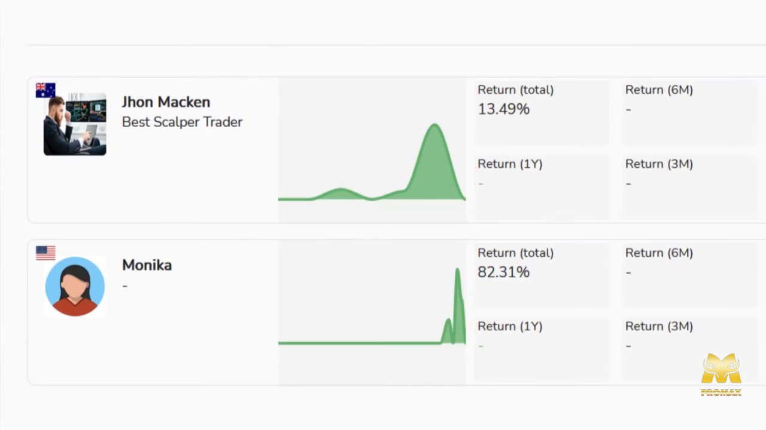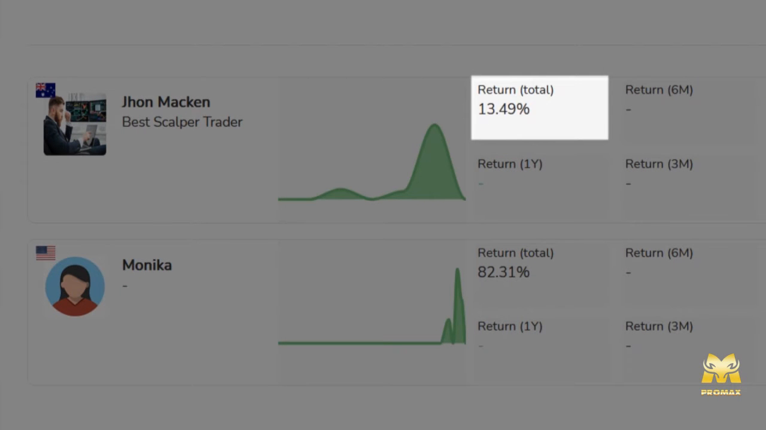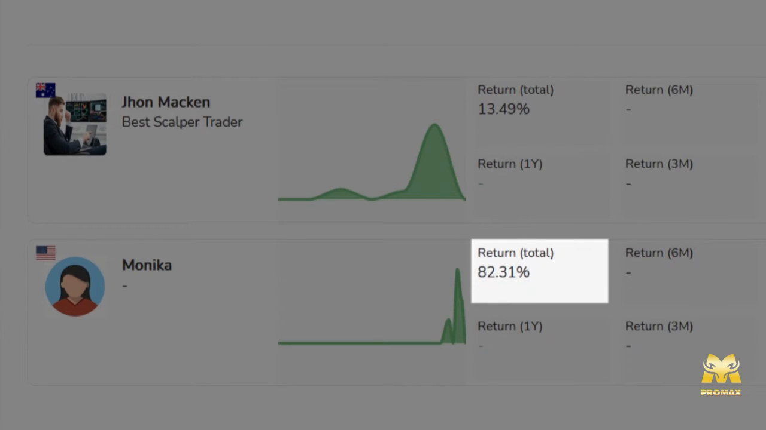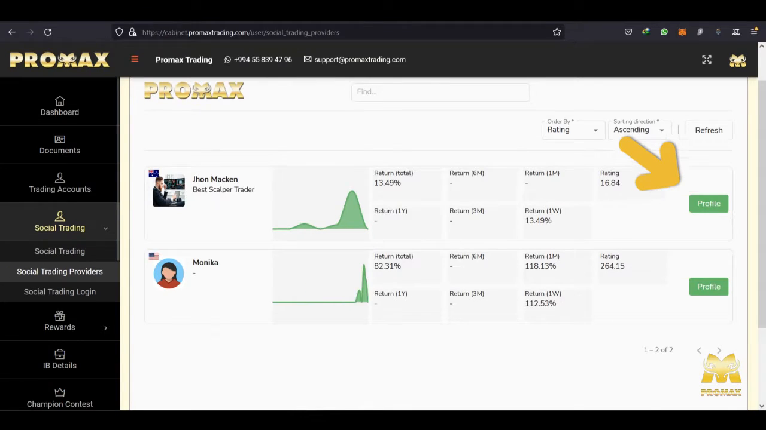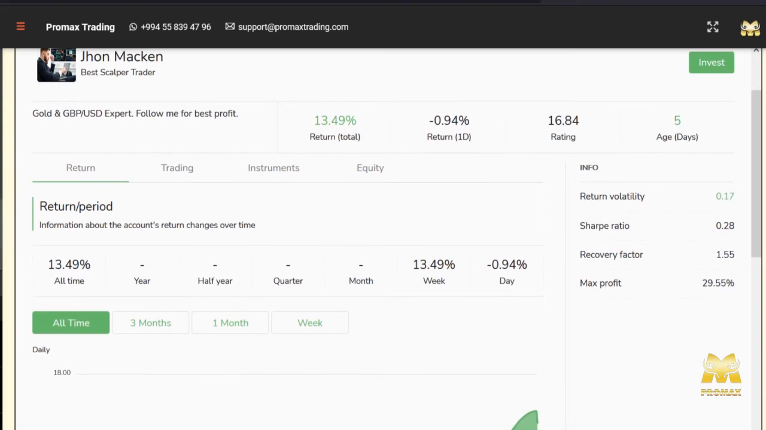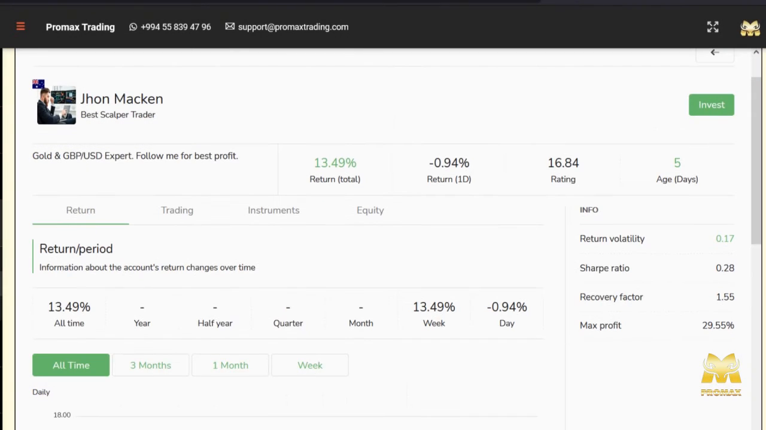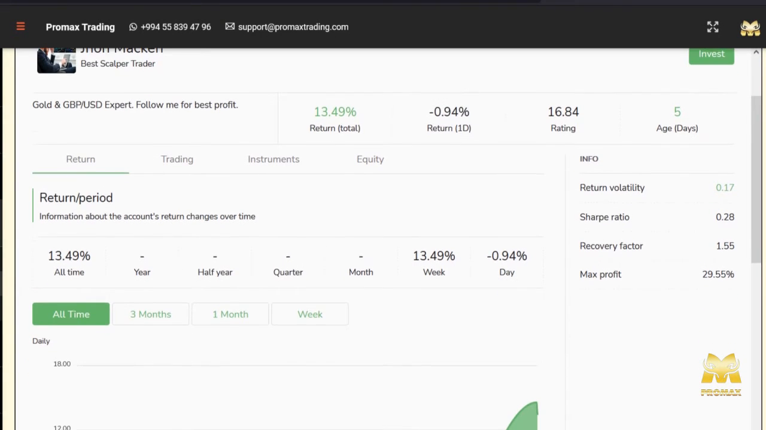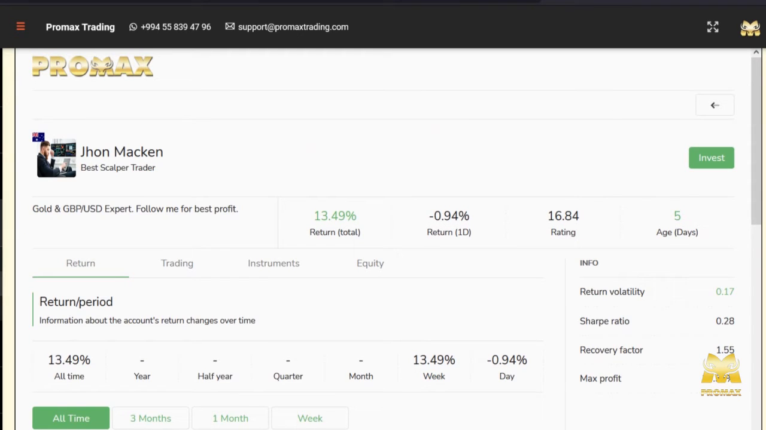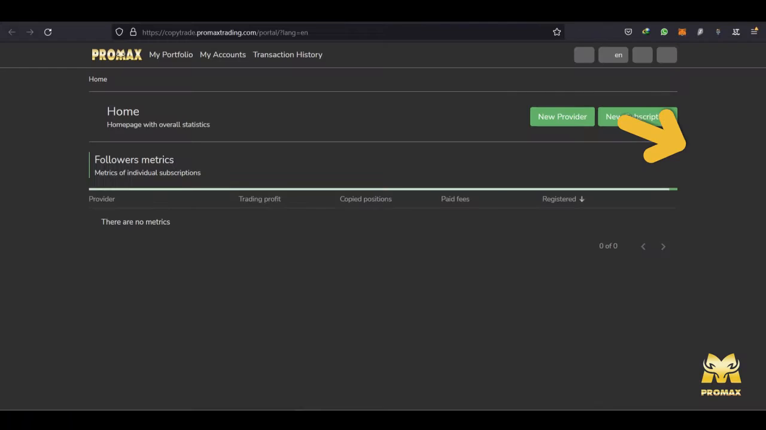You can see John McCain has 13.49% gain, and Monica has 82.31% gain. Now click on any provider profile to open more details. Here we can check their joining date, rating, and other valuable options. If the details about the provider make sense, and you want to invest under that provider, just click the Invest button.